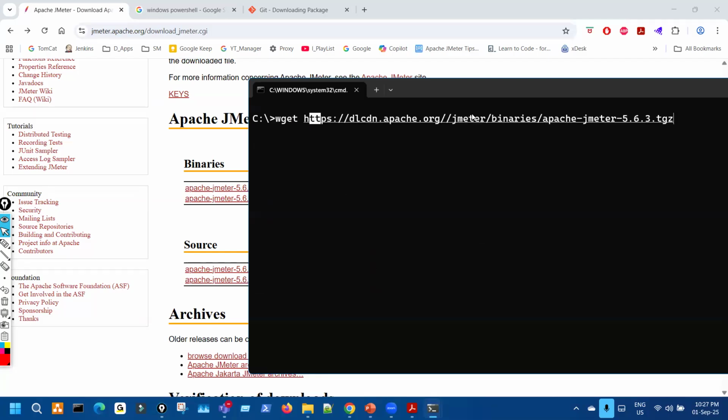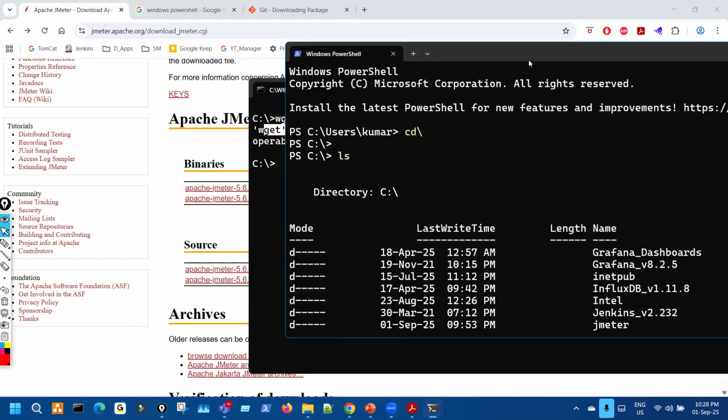This is the path, and if you hit the enter button, it will download that for you. Correct. But you see, it's not working here. Wget doesn't work in Command Prompt. As I said, it's the old one. But the same thing, if you try in PowerShell, it will work.